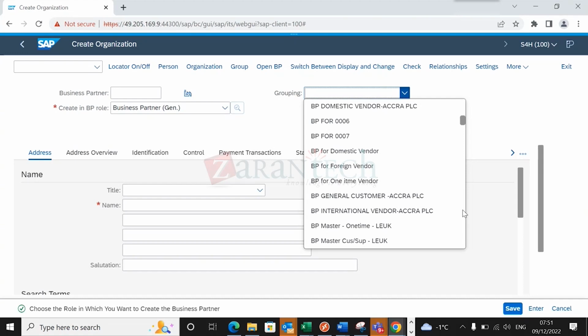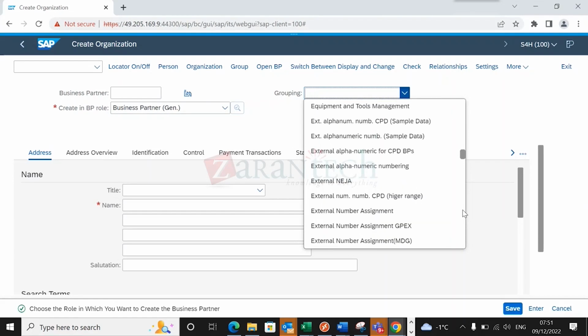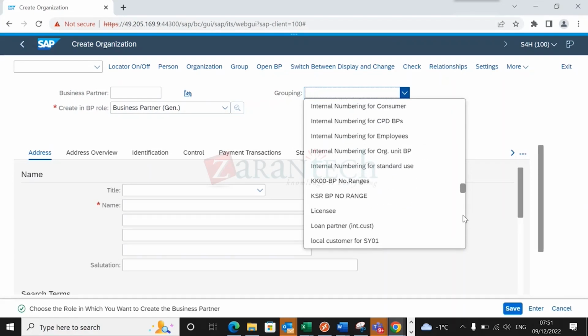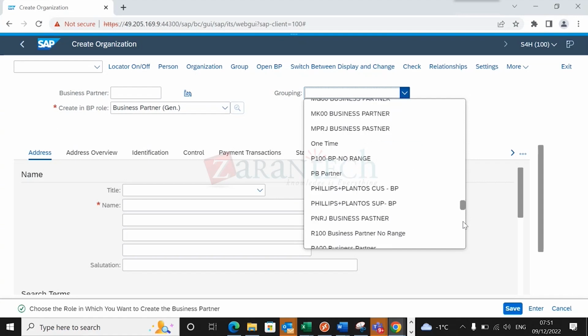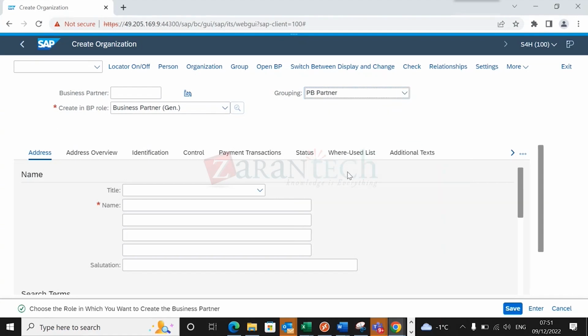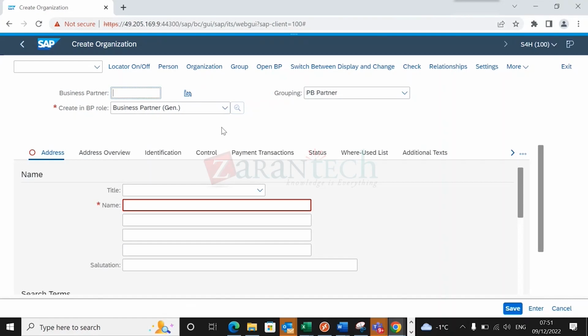Let's go with P also. Search with the alphabet P also. P, yeah, P for Poland. Okay. Yeah, without that prefix, it's saved. That's why it's coming up like that.